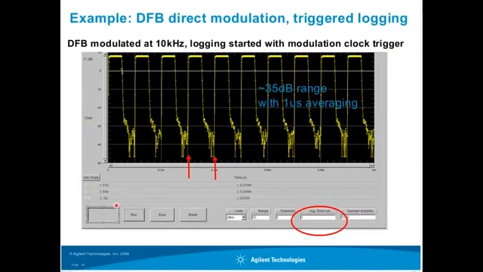And this allows it to synchronize the modulation of what's being tested with the time scale. So you can see that works pretty well. The signal goes on right at the even numbers, 0.1 millisecond, 0.2 millisecond. The DFB was going at 10 kilohertz, and this is our 1 microsecond averaging time.